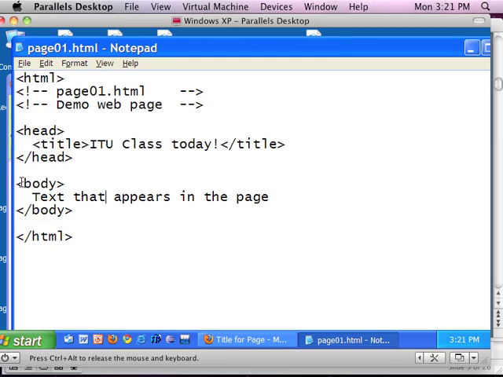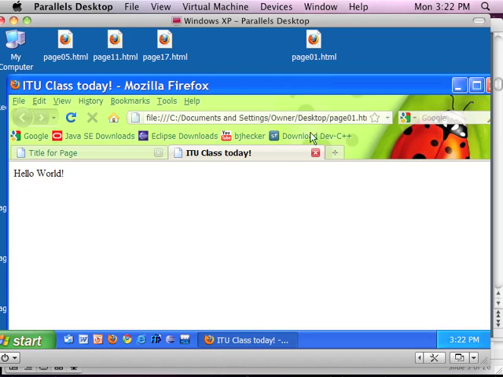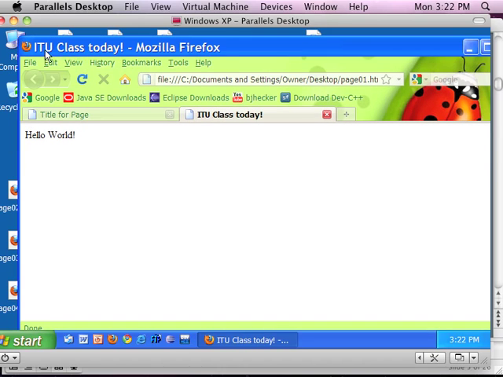In the body, this is the text that appears on the page, so I'm just going to change this and just say, hello world. Hello world. And then when I save it, to run it, I just double click on it again, and lo and behold, I got hello world, and I have ITU class today on the top.